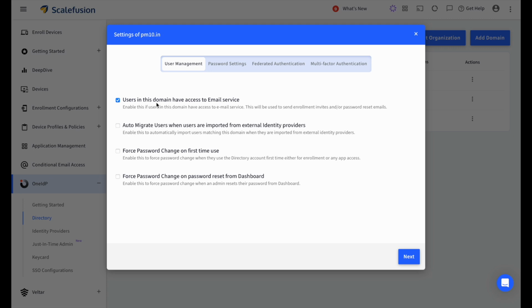Like if the users have access to email service in this domain, you can check this. You can click on auto migrate to users when users are imported from external identity providers. So if in the user enrollment section you import some users, they will be auto migrated to the OneIdP suite. You can also force password change on first use, or force password change on reset from dashboard. So if you reset the password from the dashboard and give it to your users, they can change the password then.